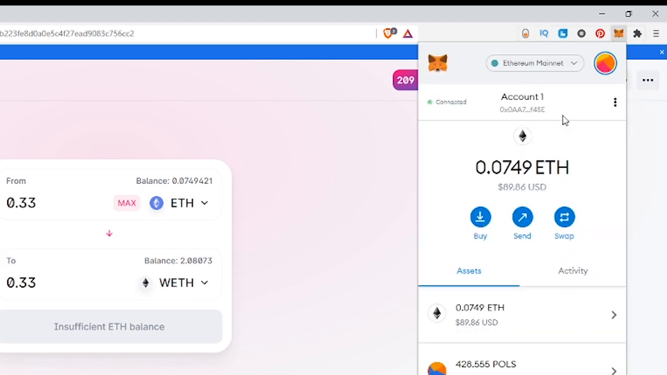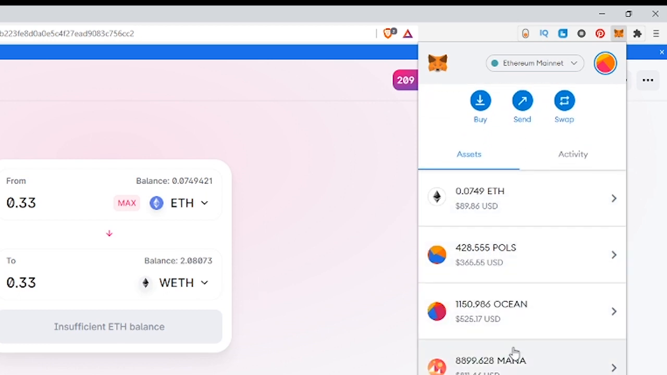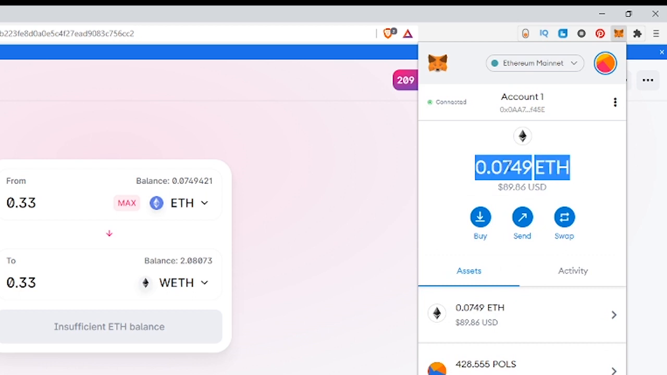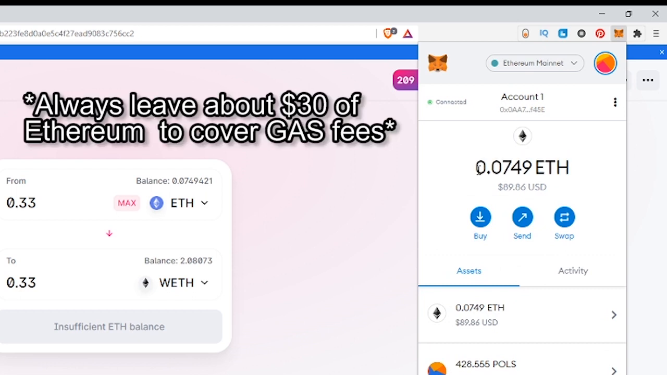Now we check our balance. We have 0.07 Ethereum, which we're leaving to pay gas fees, because when we swap to other tokens, we always have to pay it in the native Ethereum token. We don't pay gas fees in Wrapped Ethereum. We always pay gas fees in regular Ethereum. So that's important to keep in mind.